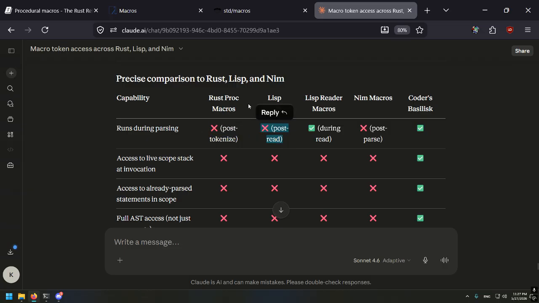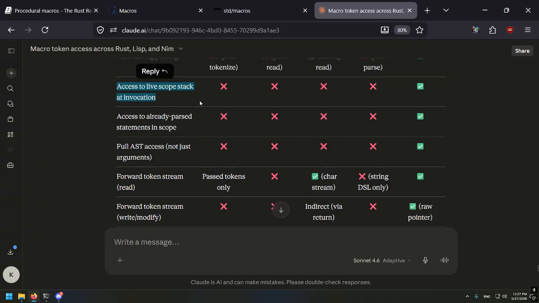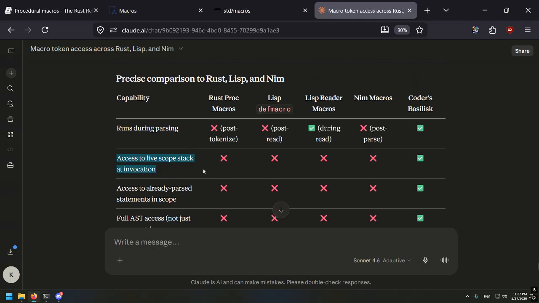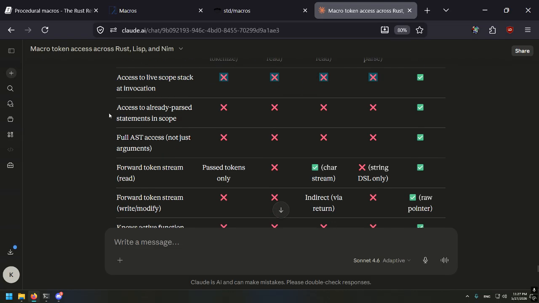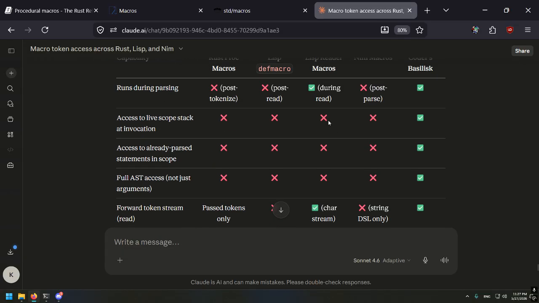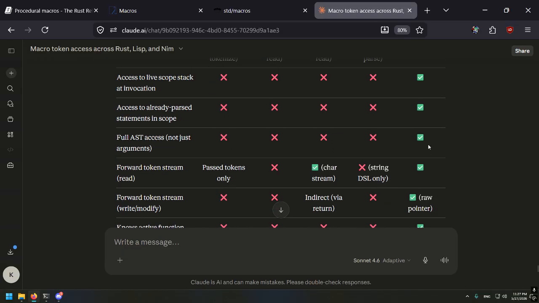Lisp, post read. Lisp apparently works character by character or something, kind of weird. Lisp reader macros check during read. Nim macros, X, post parse. Access to live scope stack on invocation: X, X, X, X, check. None of these have that. Access to already parsed statements in scope: X, X, X, X, check. Full AST access: none of them got it except me. Forward token stream read: the only ones that have it are Lisp and then my thing.